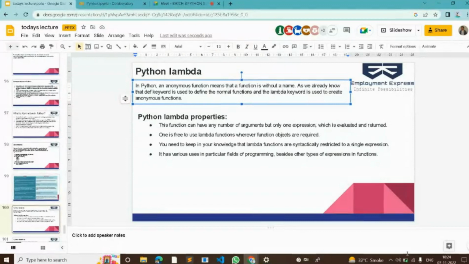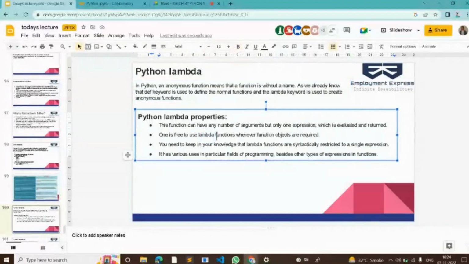We can use a number of variables in a particular lambda function, and the lambda function is a single line function. We are creating a single line function using lambda. One is free to use a lambda function wherever function objects are required. But whenever we call the function, we have to create an object for that particular function.